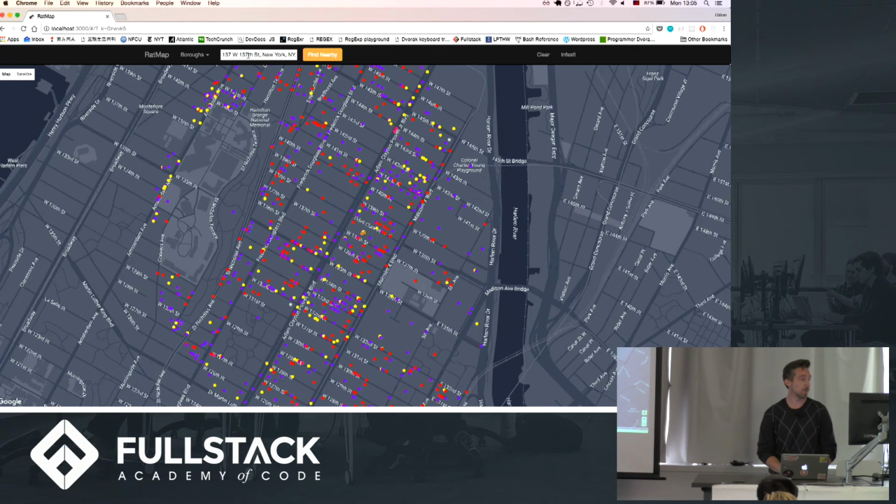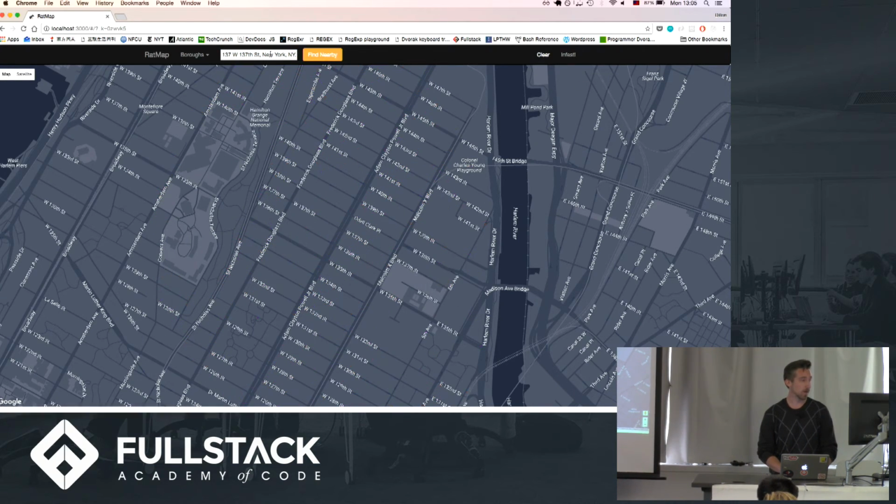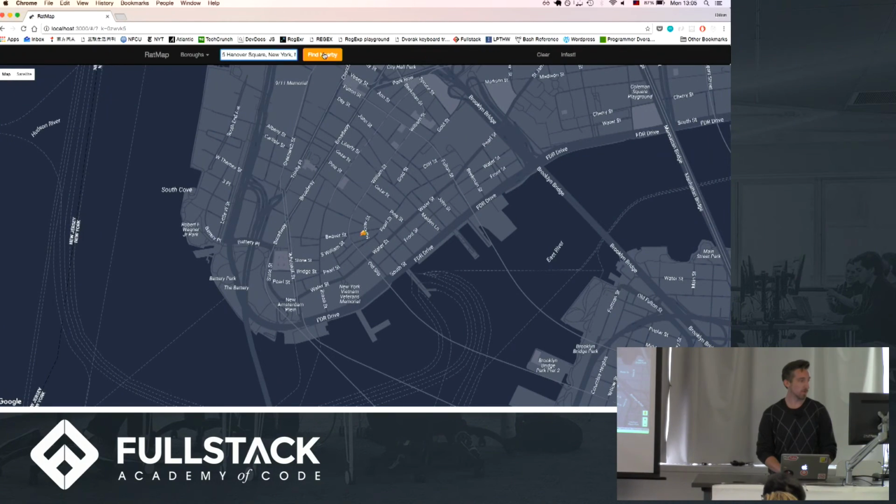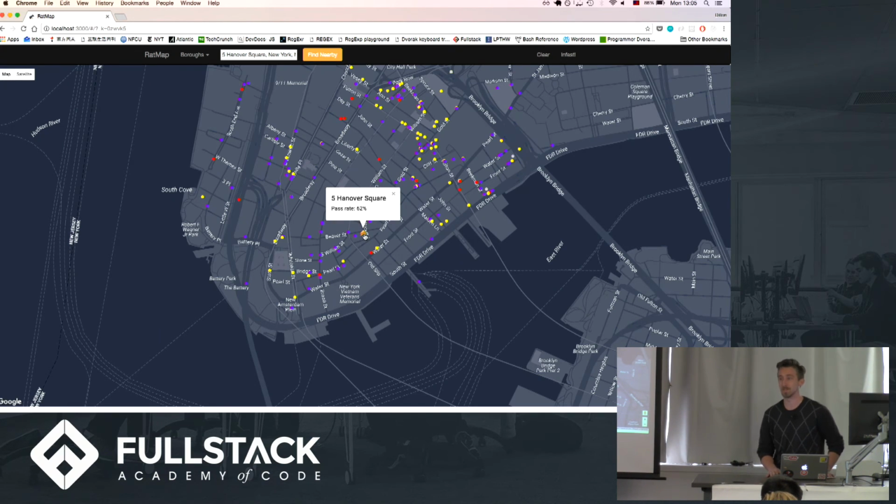If we check back, let's just clear this up, and let's go back to full stack at 5 Hanover Square. And if we find nearby here, it's going to look like there are fewer inspections, a few failed inspections. But if I go and click, the pass rate is actually 62%. So I think that there's quite a bit to be said here about the way in which we present data and the way that we communicate to our users the information that we're getting from a database or from our application. So that's Ratmap, and thank you very much.